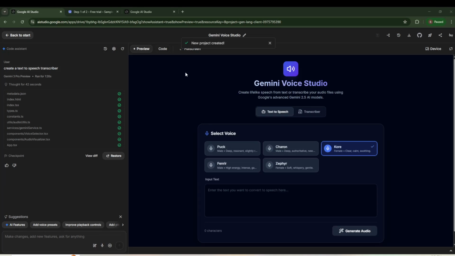In today's video, I'm going to teach you how to deploy your app using Google AI Studio. We'll walk through the full workflow from inside Google AI Studio to your live app link on Google Cloud, keeping the process simple and straightforward.